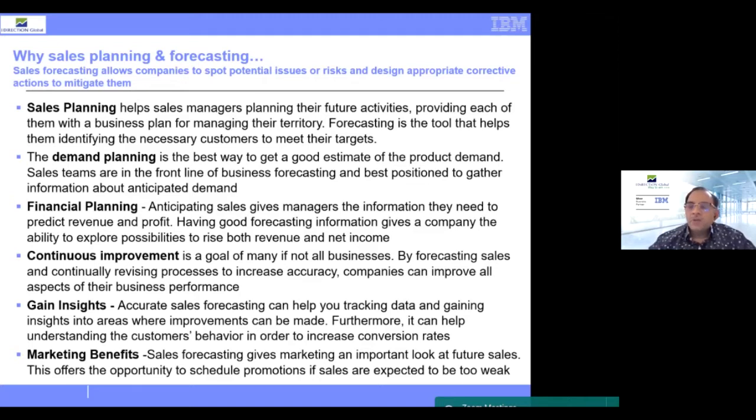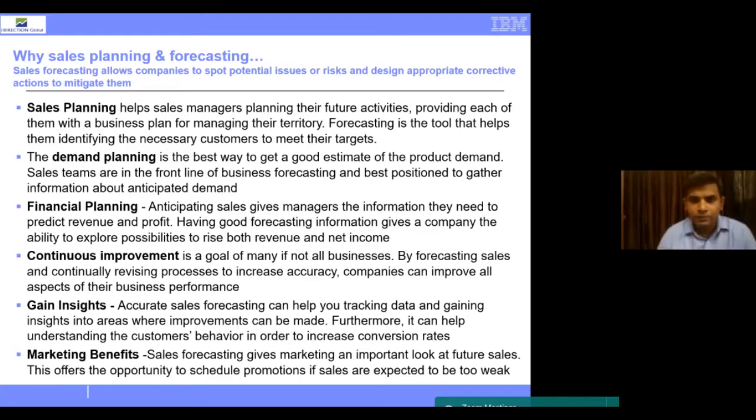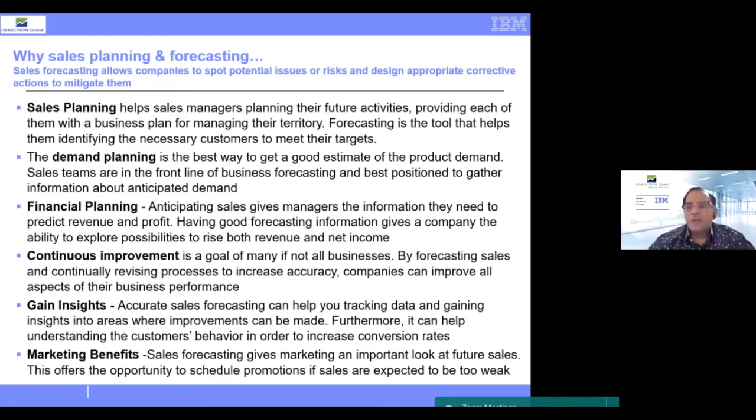Financial planning. We need a solution where sales planning is very well integrated with the revenue and the financial statements of the company, because finance is the backbone of any company. So if there are any changes in sales, they can see the impact on profit.